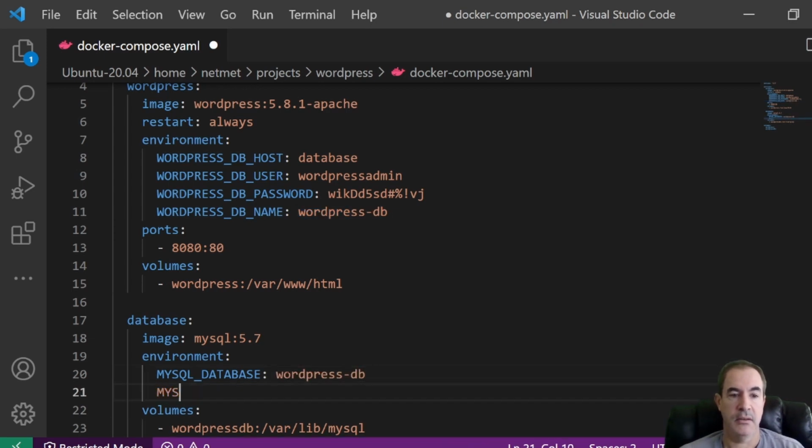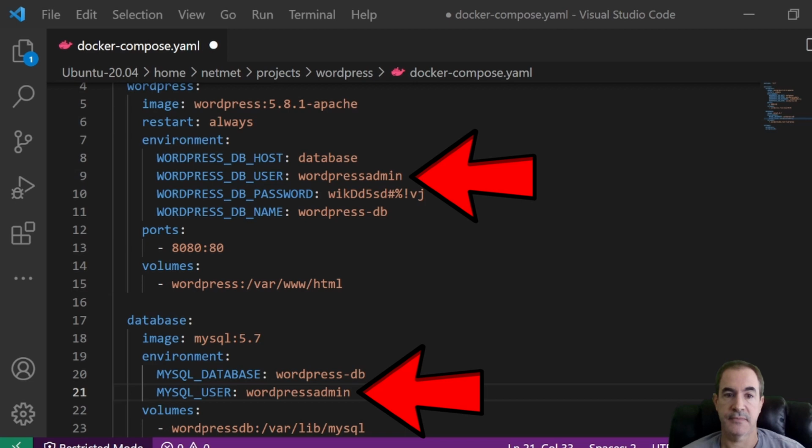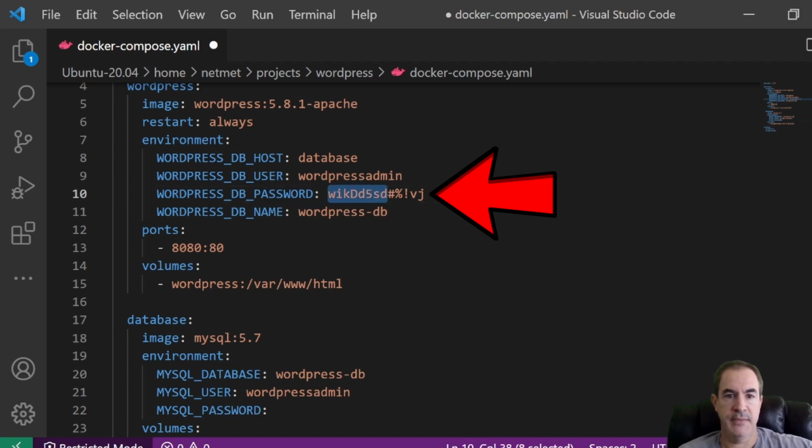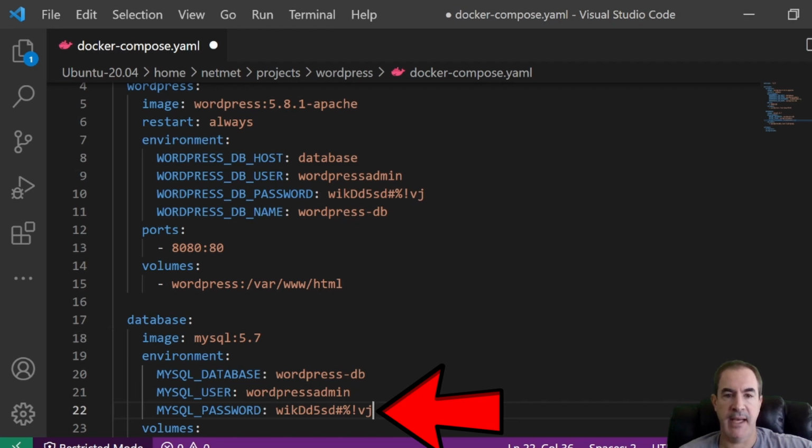Next, we need a MYSQL_USER, which I'm going to give the same name as I gave it up here, so that when I connect from the WordPress to the database, because each of these services need to have the same username, because I'm defining the username in my database, but declaring what that username is in my WordPress service. So the same will go for the MYSQL_PASSWORD. Again, they need to be the same because I'm declaring it here and then I'm accessing it here.